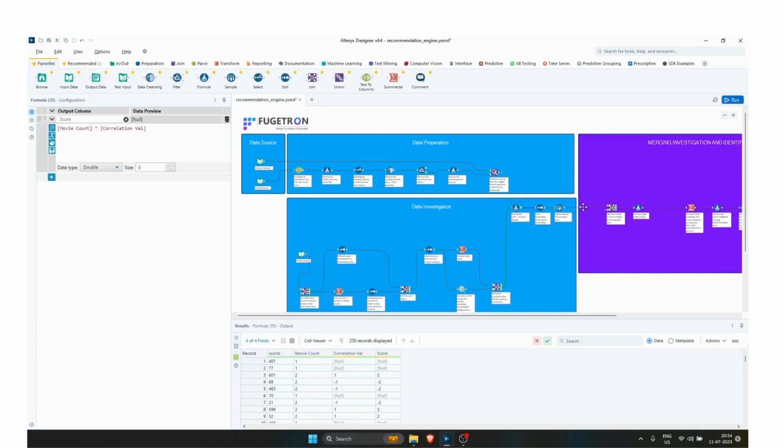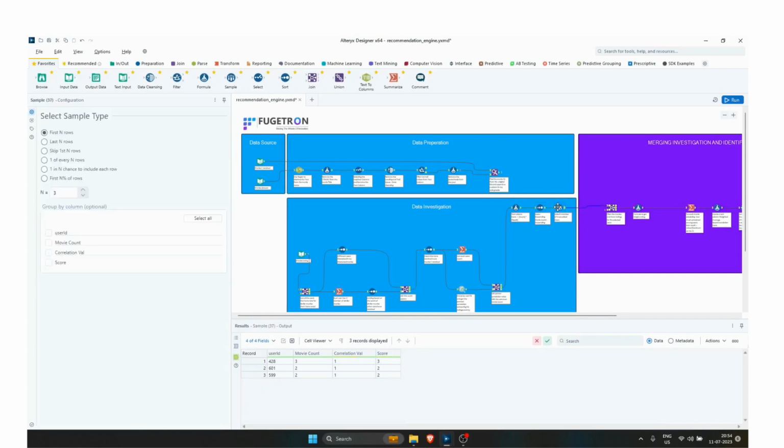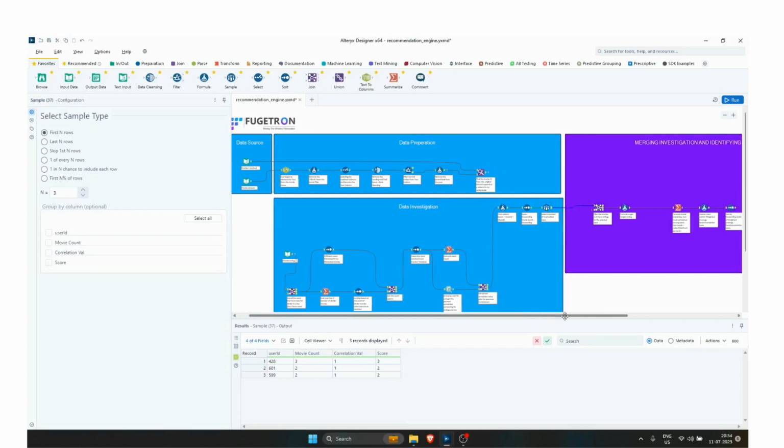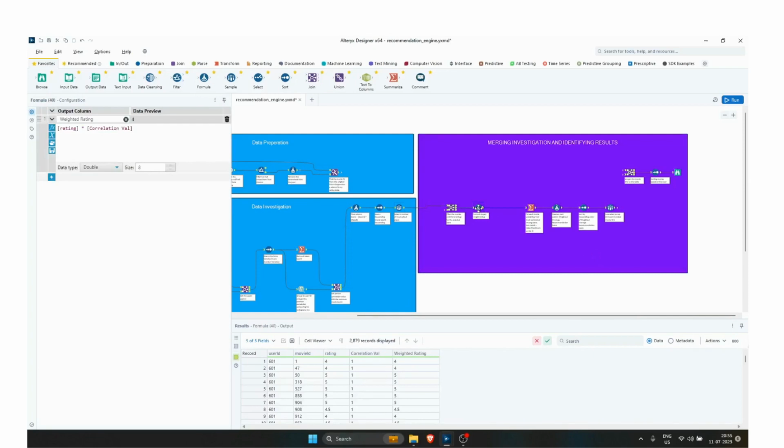Step 7. Generating movie recommendations. In the Merging and Investigation section, we'll filter the movies and their ratings for the selected users. By using the formula tool, we'll calculate a weighted rating for each movie, considering the correlation among users. Then, using the weighted average recommendation score formula, we'll create a new column to determine the recommendation score for each movie.